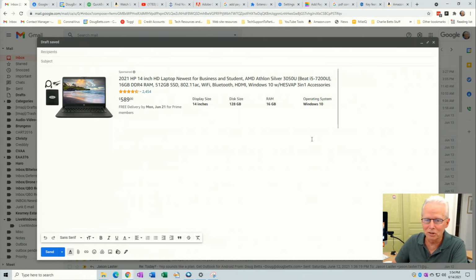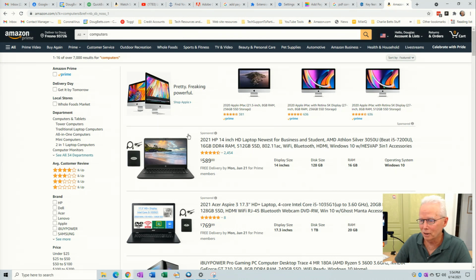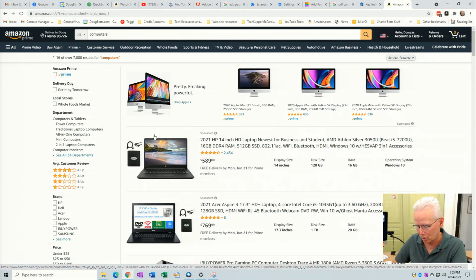Now there's a blinking cursor at the right hand side of this image. I'll press the backspace key. It's just like I'm backspacing over a character. And then I'm going to go back to the Amazon screen and try another alternative.